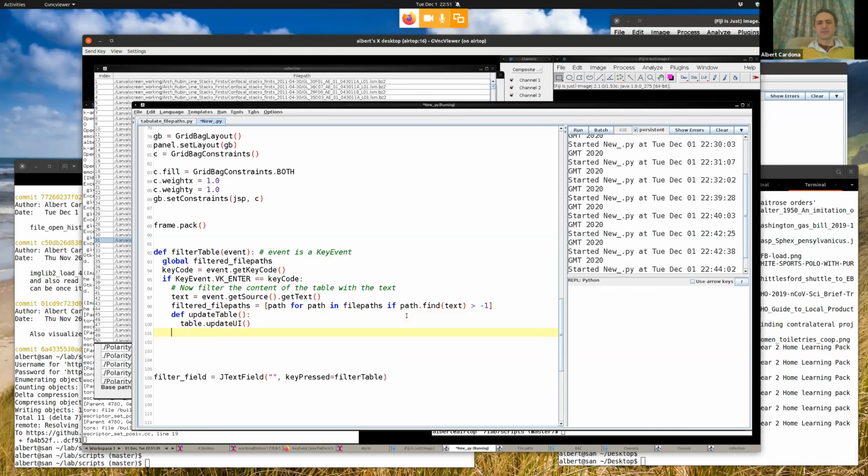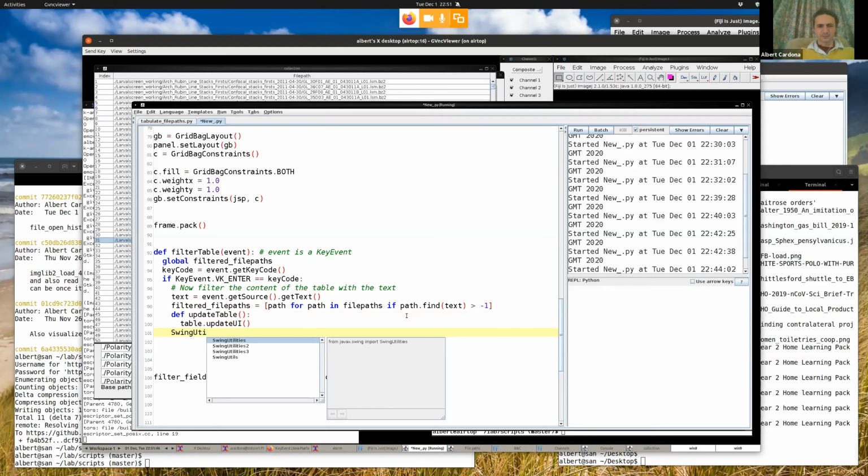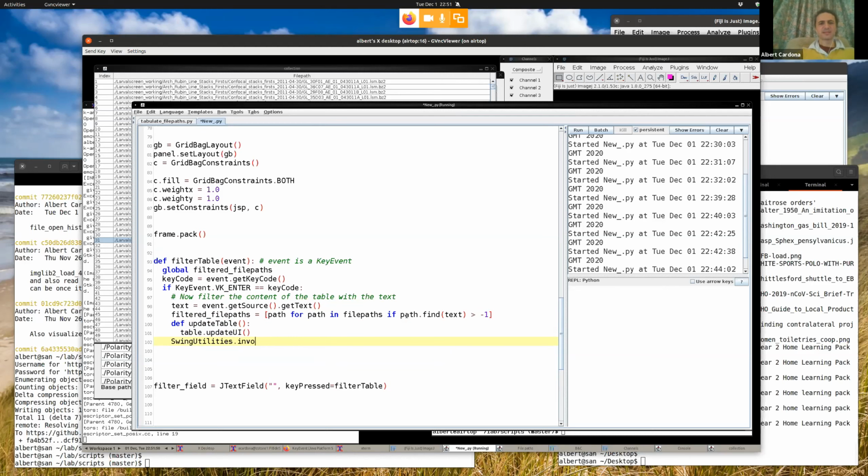Now, how do we run this method in the event dispatch thread? We ask the Swing utilities to do that. And so it's this javax.swing.SwingUtilities.invokeLater. So once you're done dealing with this event, run a new event, which is update the table, please. And this is a pattern you will see a lot in how to update graphical interfaces. With that, I think we are done.